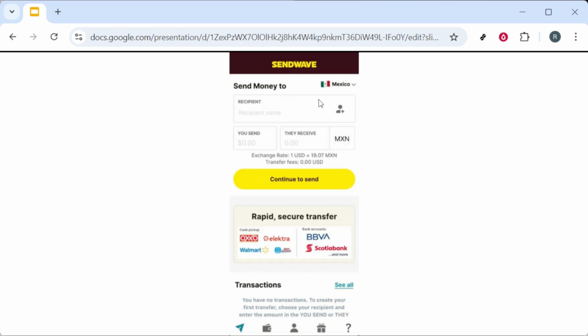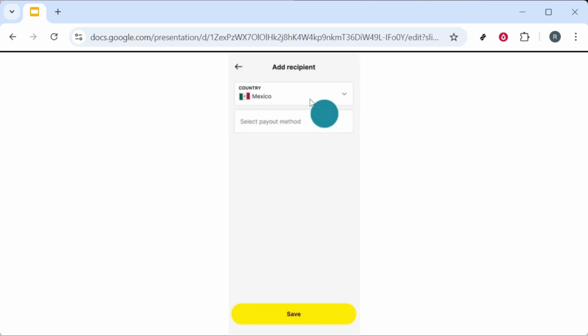To begin a new transfer, tap the recipient section. If you're sending to someone new, you'll add their details. If they're already saved, you can select them from your list. Before you enter anything else, change the recipient's country to Nigeria. This ensures Sendwave prepares the correct delivery options and currency for your transfer.